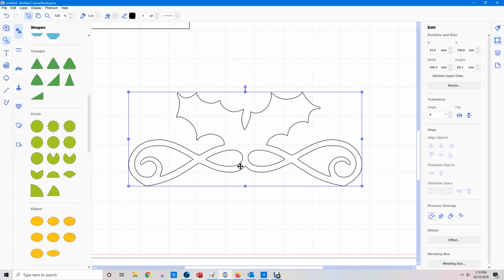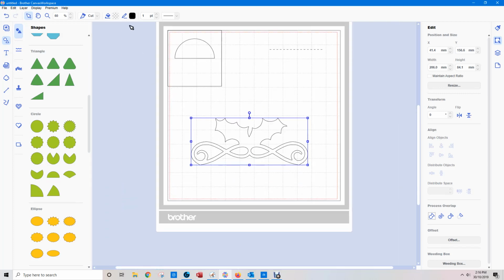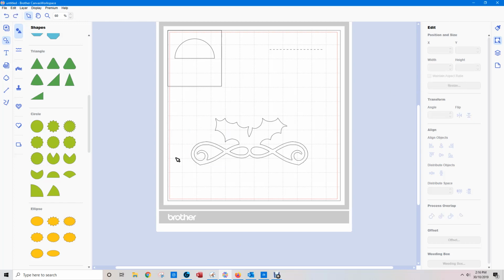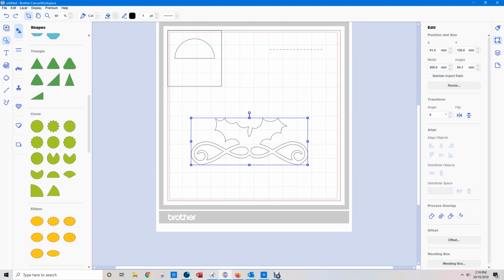Now, going out again, we know that this space here is 70 centimeters wide. We don't want it touching the edges, but we do want this touching the base. So I'm going to go, say 68 millimeters, I should say, not centimeters. Whoops. That's what happens when you don't have your maintain aspect ratio on. So let's just turn that back on and change that to 68.